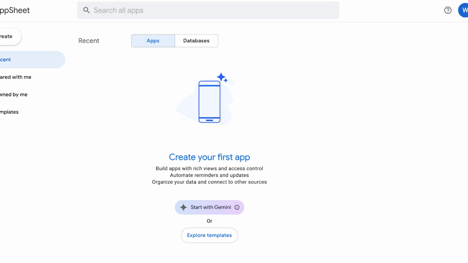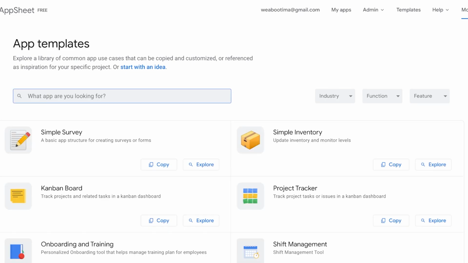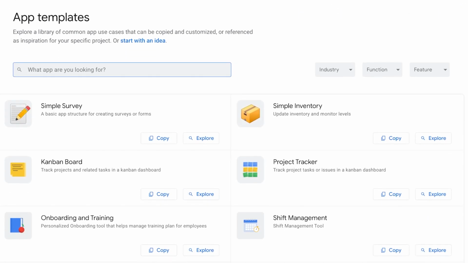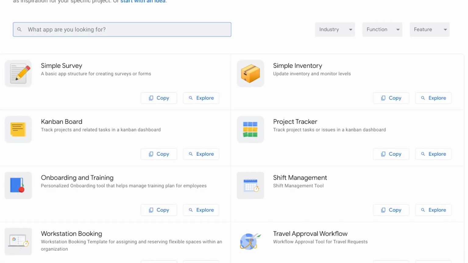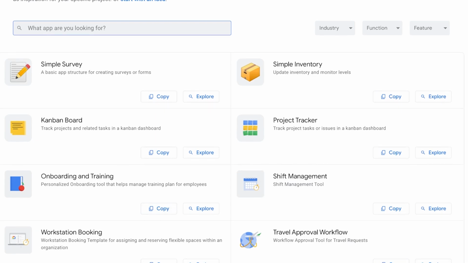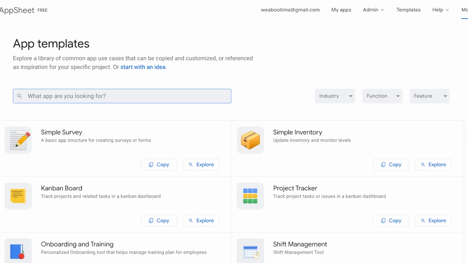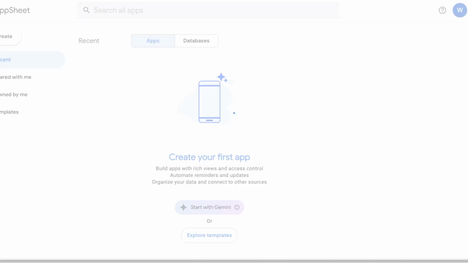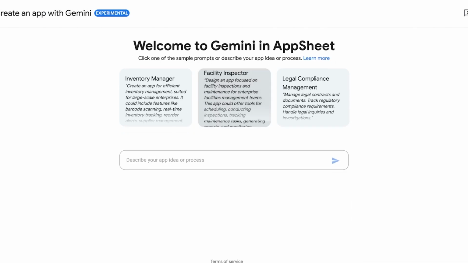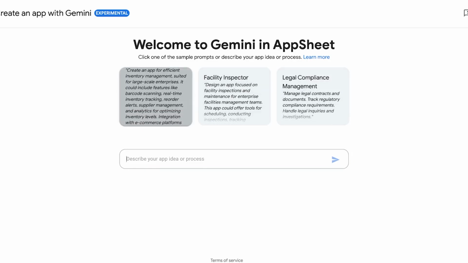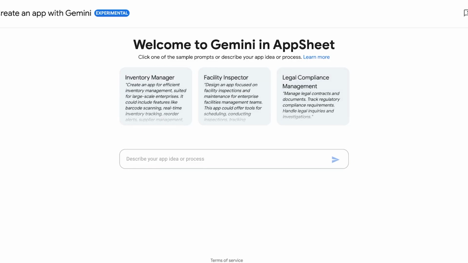Now, on AppSheet, you will see two options. You can either start with the Gemini AI to build your application, or you can explore some of the pre-existing templates. There are some basic templates already available for different types of applications, including a simple survey, a simple inventory application, a project tracker, shift management tool, onboarding and training tool, task manager, class attendance, and much more. Or you can go into the Gemini AI and describe the type of application that you want to build. You can see there are a few different prompts that they also provide so you have a better idea.